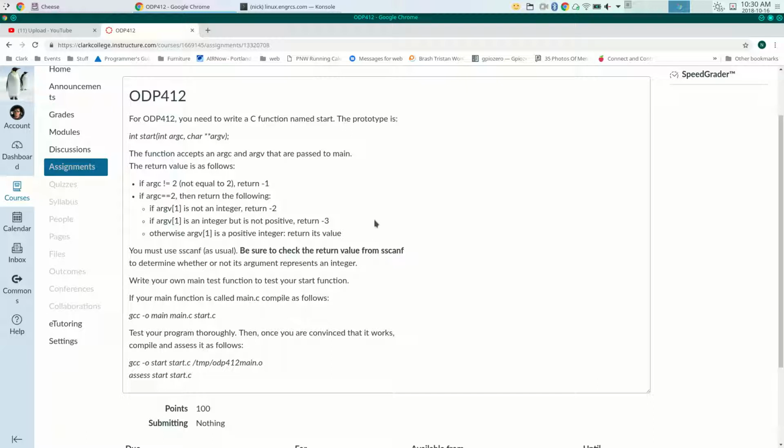And if it's not, it's going to return -1. That's your flag saying there was no command line argument given, or maybe there were multiple arguments given. If argc is 2, then it looks at argv[1] and says, is it an integer? If not, return -2. Is it an integer but not positive, meaning less than or equal to 0? If so, then return -3. Otherwise, it's a positive integer, convert it to an integer, and return that integer value as the value of this function.